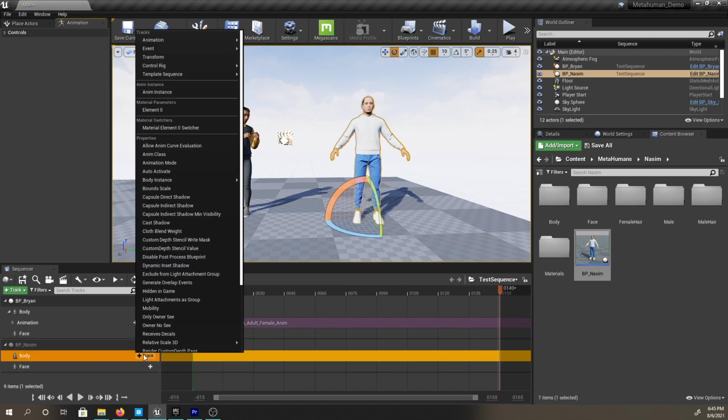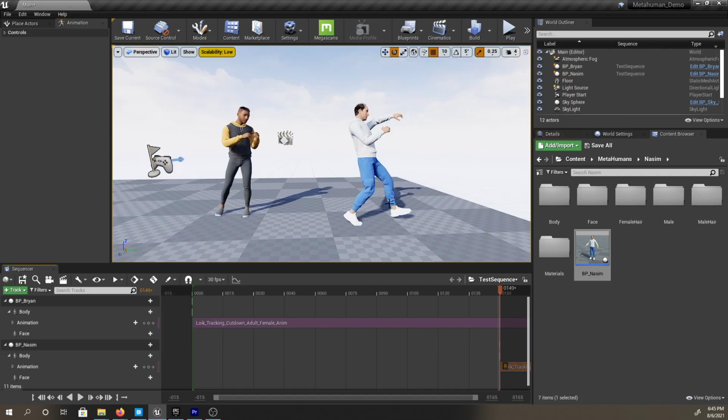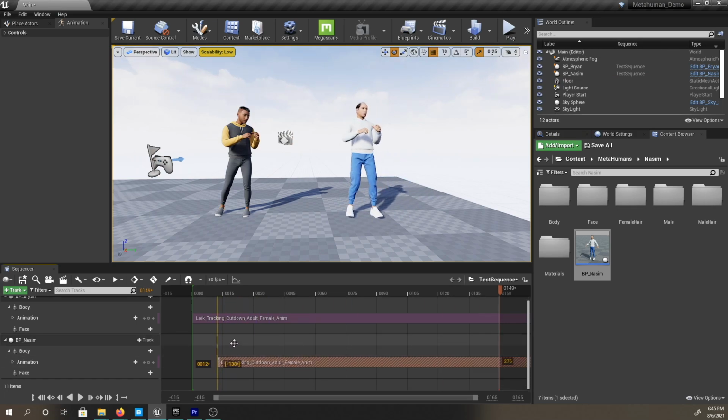On the body, click the plus track, go to Animation, and you're going to want to search for the one that you already retargeted earlier. The animation is the same, but we can just play with it. Let's turn this guy around and they can spar a bit.